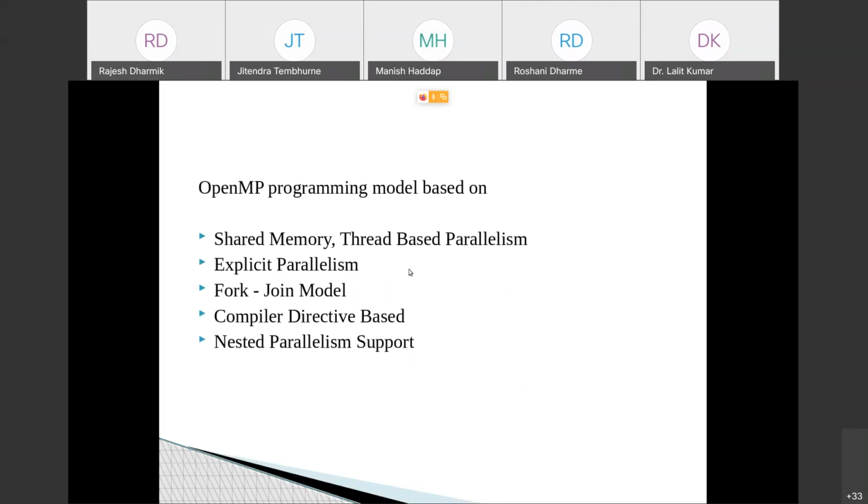Fine. Moving further, the OpenMP programming model is based on these five parameters. The first one is shared memory, thread-based parallelism. On shared memory, you will have threads, and those threads will achieve the parallelism. Next, explicit parallelism. It is not implicit parallelism. Explicit means the programmer will write the program, specify the number of threads, and then those threads will execute the task.